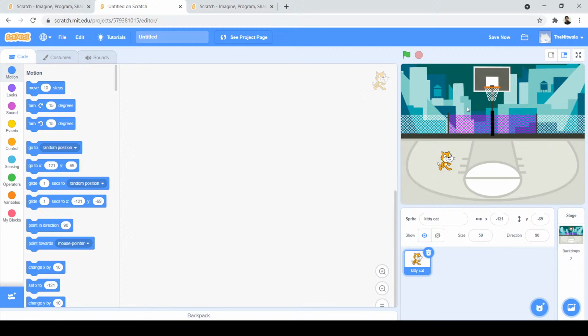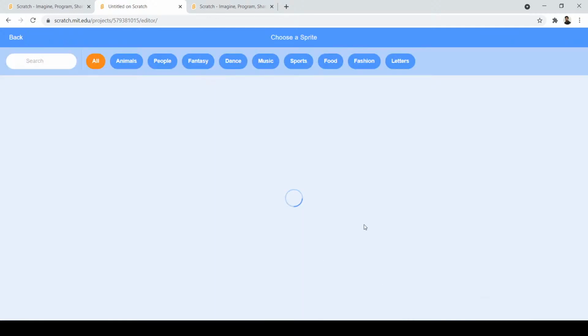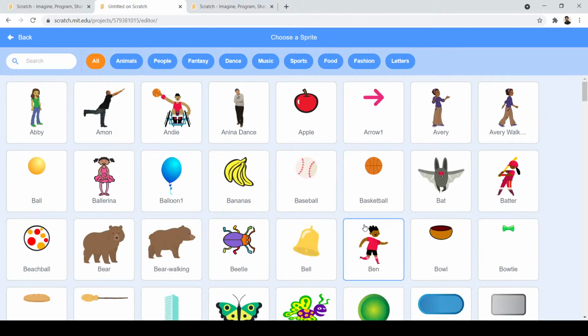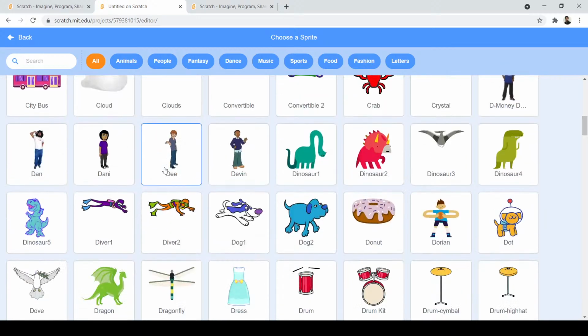Now, you have a cat, you have a background, but you don't have the basketball. You need a basketball, right? How to get a basketball? That's super easy. You need to go here, click on it. There is written Choose a Sprite. As I told you, a sprite is a character of the game. So click on it and you will get a number of sprites. But we don't need all of them. We just need the basketball. So here is the basketball.